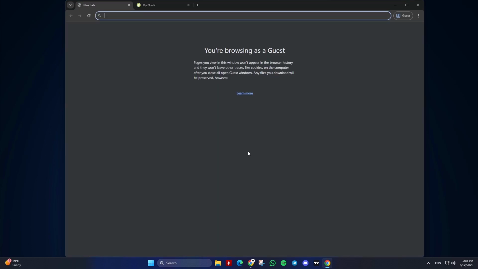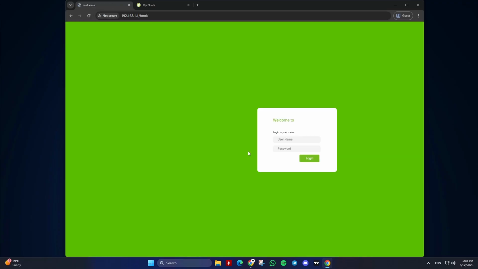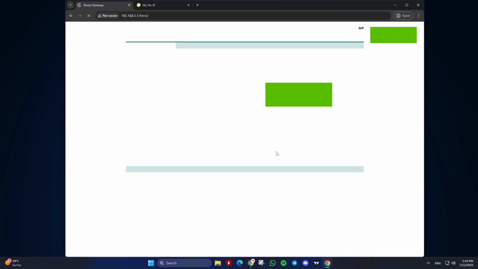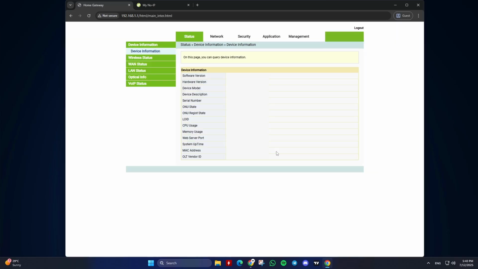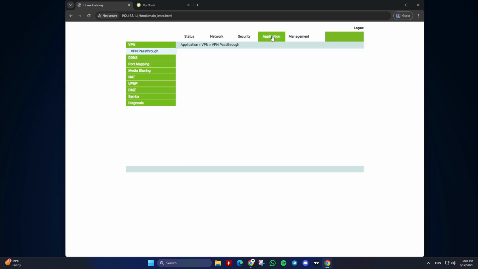Access your router settings. Open a web browser and enter your router's default gateway IP address, for example, 192.168.1.1. Log in using your admin credentials. If unsure, refer to your router's manual or online documentation. Locate DDNS settings. Navigate to the Dynamic DNS, DDNS, section, typically under Advanced Settings, Application, or Network. If unsure, refer to your router's manual or online documentation.